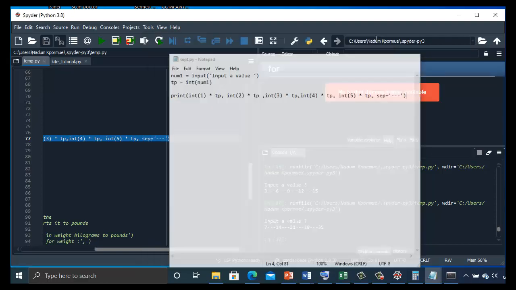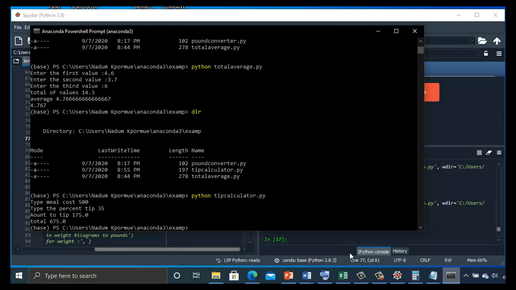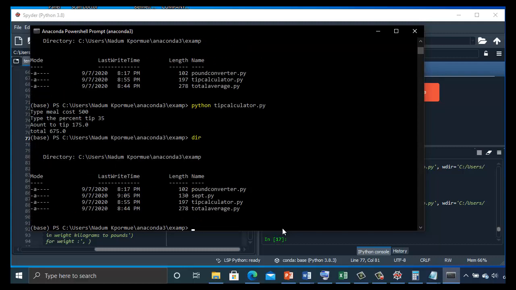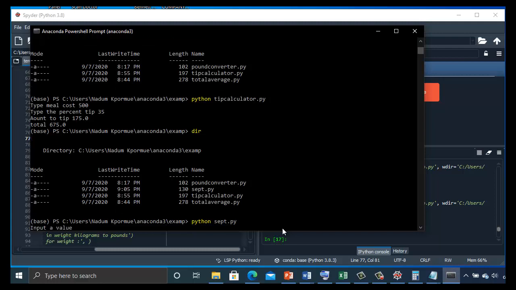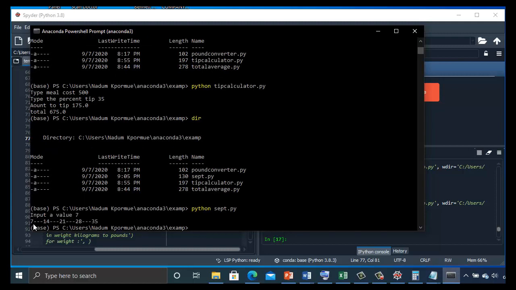Okay, so I can minimize this. I call up my command prompt window. I'll also do dir so that I can get the actual name. Then I type python sept.py, right? I say enter. I input the value 7 here, and say enter. So what do we have? 7, 14, 21, 28, 35.